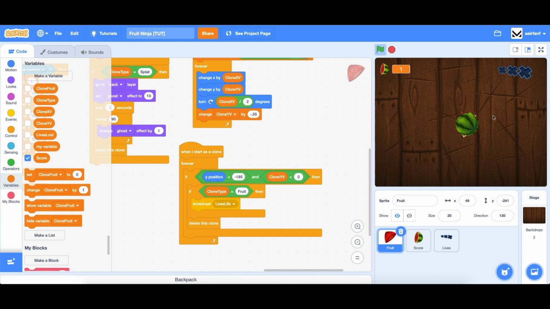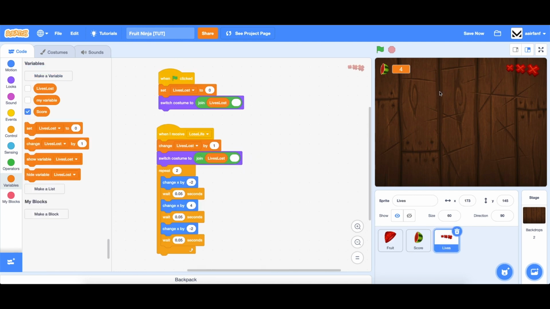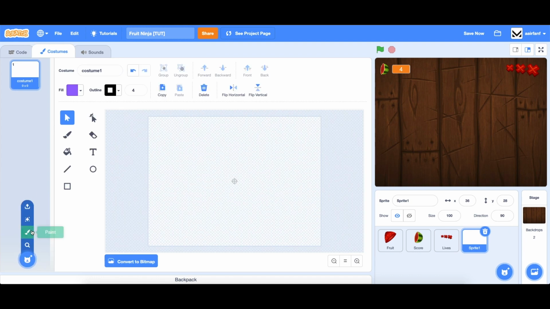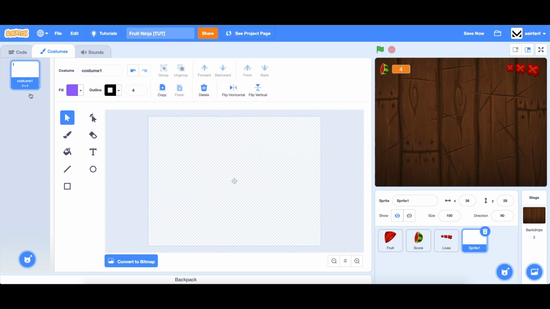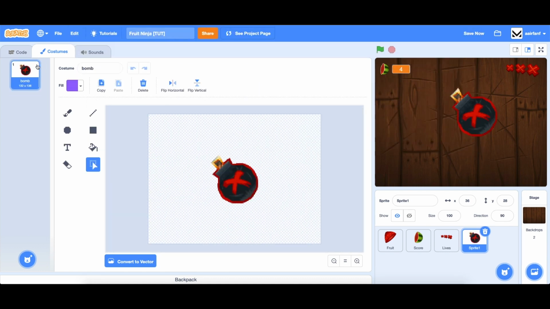We have these fruits that spawn, we can slice them, and if you miss one, then your lives will decrease, like that. Let's move this a bit to the upper, more right section. Before we get started, let's create a new sprite and upload our bomb costume. Again, all files are linked in the description below. You can download them.